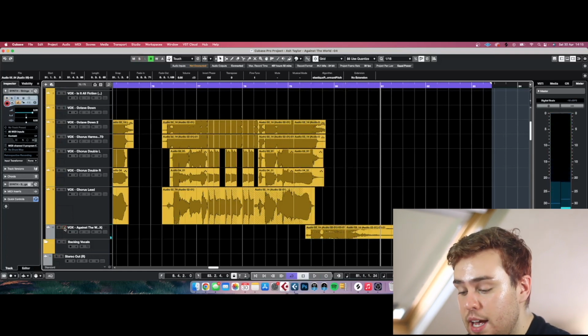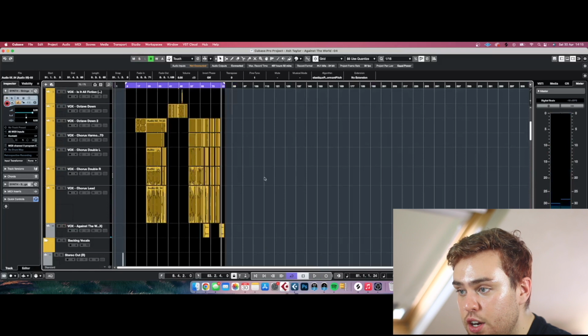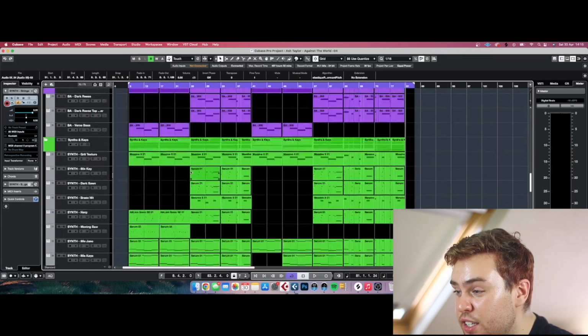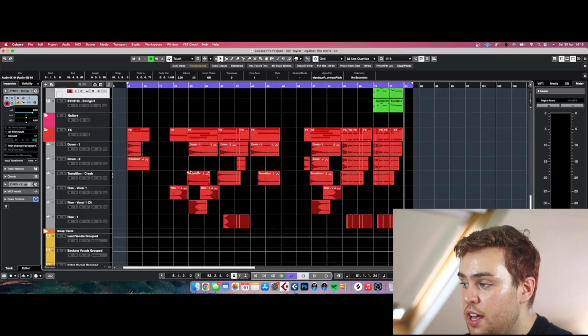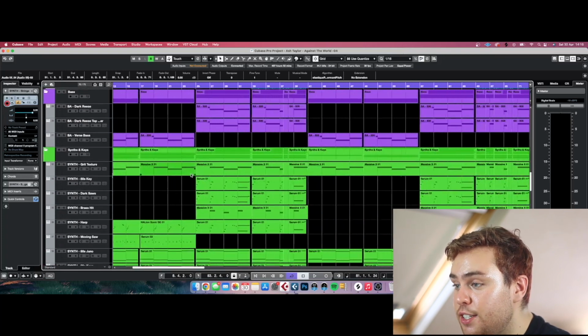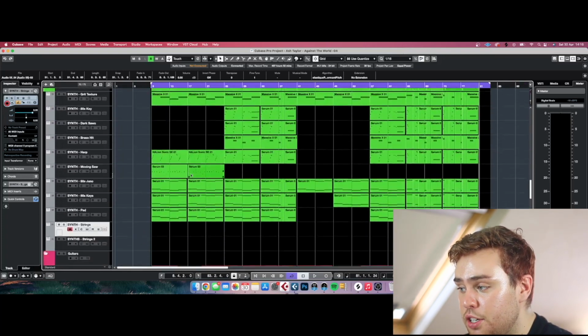Really nothing insane on this production at all. Like, it's really not that intricate. It's really not that detailed. It's just a big, really squashed, dark, sad production. That's really all it is.